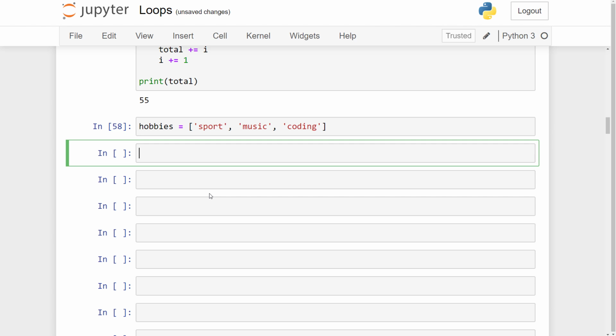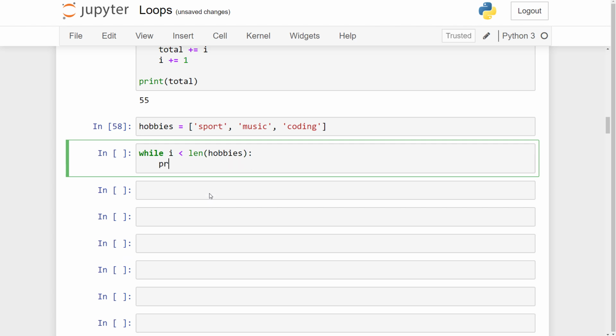Now suppose I don't know how many items are in this list. We're going to use the trick of utilizing the built-in len function. So I could put while i, which will represent the index location, is less than the len of hobbies, which we know would be 3 in our example, but that's because we only have a few items to count, which makes sense because a list of 3 elements goes up to index 2. We can then print hobbies, and inside square brackets we can place i.